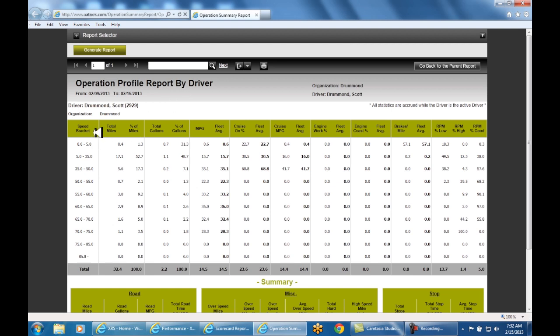We have set up speed brackets on the website, you can set them up by company, so they're already set up. And then what happens is we break everything down into those speed brackets that we've set up. So for example, we have total miles traveled in each one of the speed brackets, and then we'll have a corresponding percentage of those miles, so you can get a feel for where you're doing the most driving and in what speed brackets. Then total gallons and the percentage of gallons in each one of the speed brackets. Then we're going to see our miles per gallon. And now we're going to start comparing that to the fleet average.